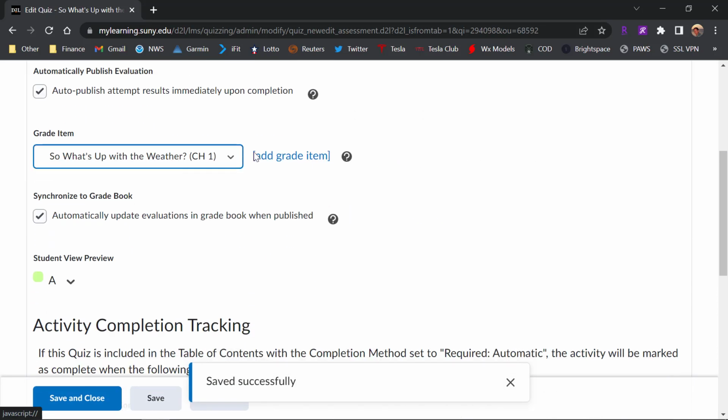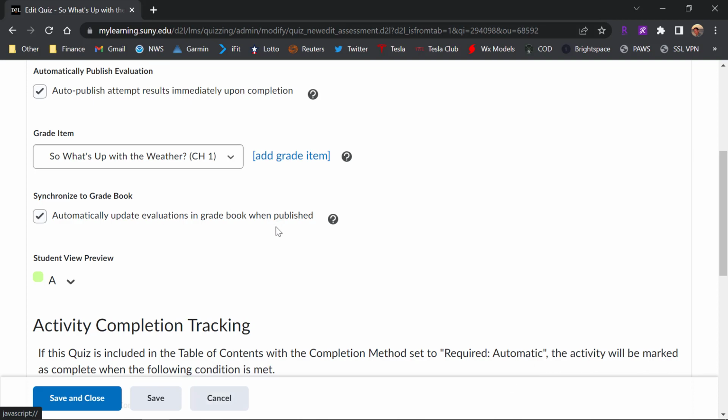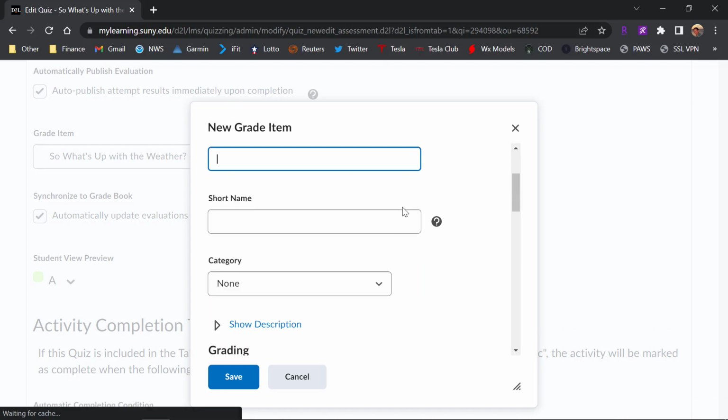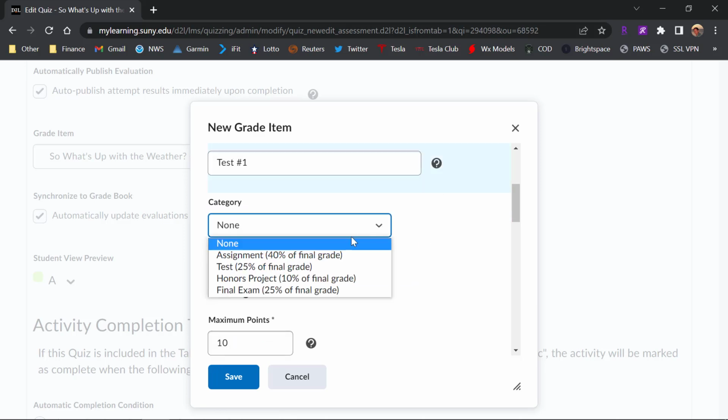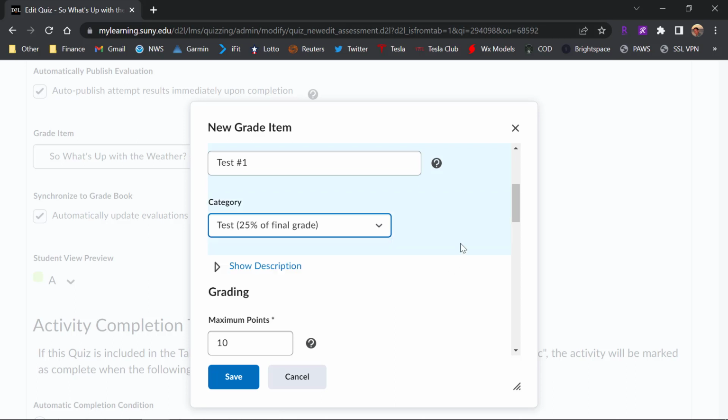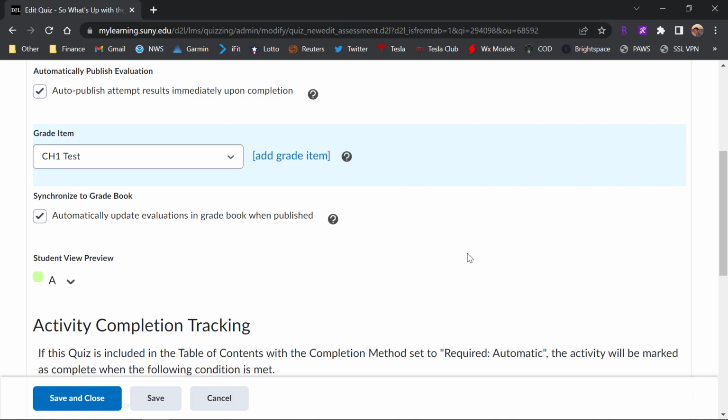Okay, so we want this to automatically update in gradebook, right? So if we add a grade item here, okay, we'll just call it chapter 1 test, short name, test number 1, and then here's where you pick the category. To me, that's a bit cumbersome because we should have been able to tell Brightspace when we called it a test, we should have been able to have it know that it was a test right off the bat. Okay, so this is an extra step that I think is a little bit cumbersome.